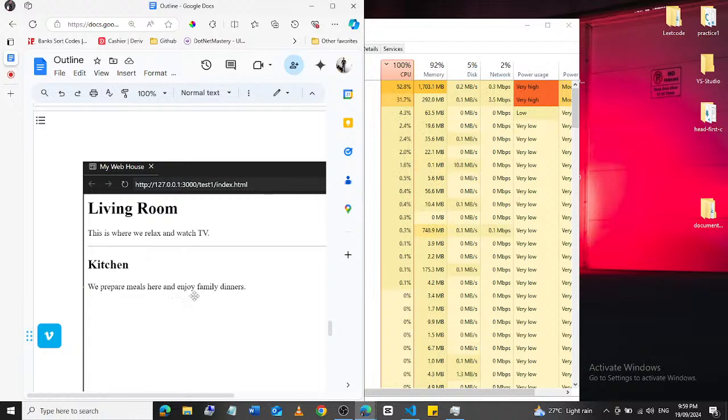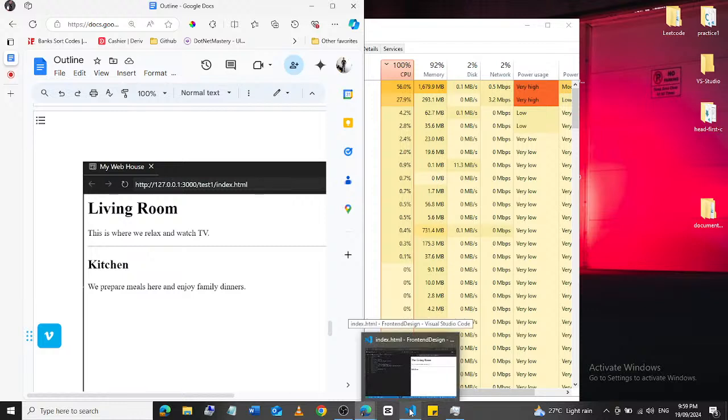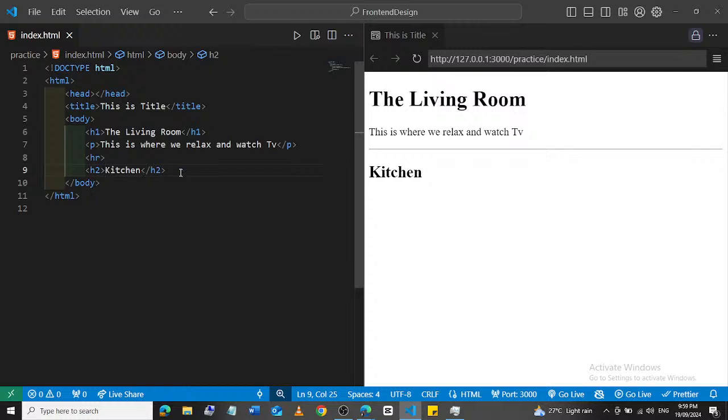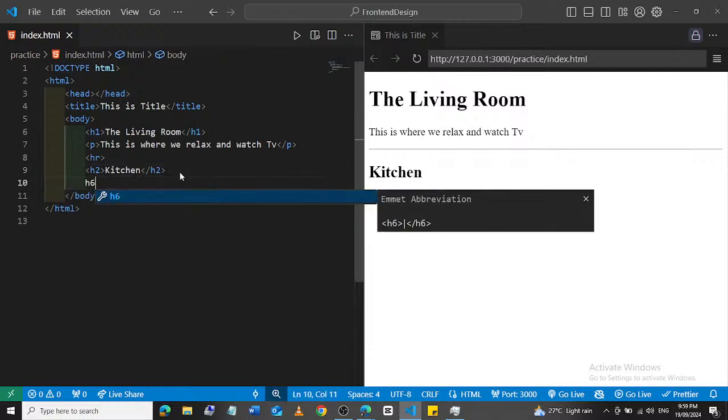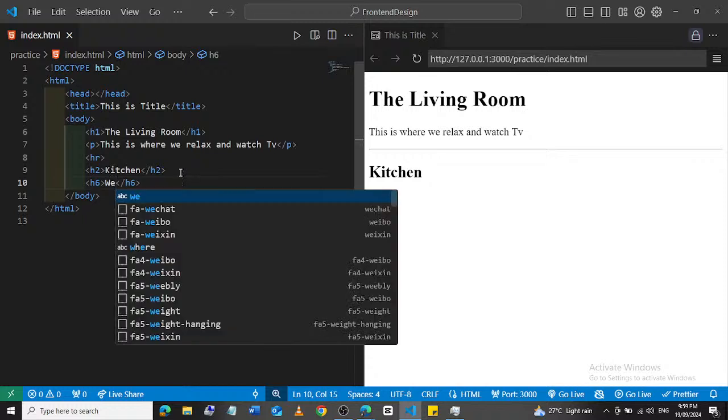Then finally, we have this. We prepare meals and enjoy family dinners. So how do we design? What are we using for that? I'm using the P tag. Okay, P. No, it's H6. H6. Okay. Don't worry. Let's use H6. We do what?